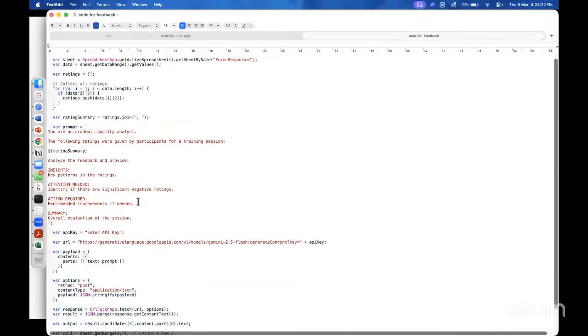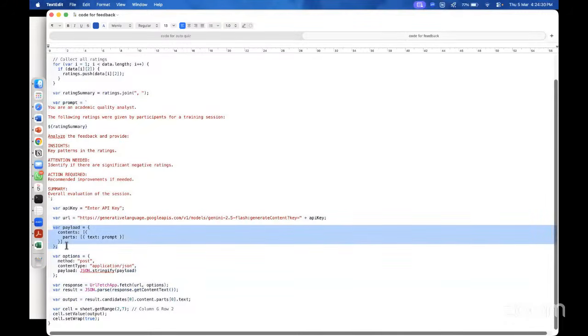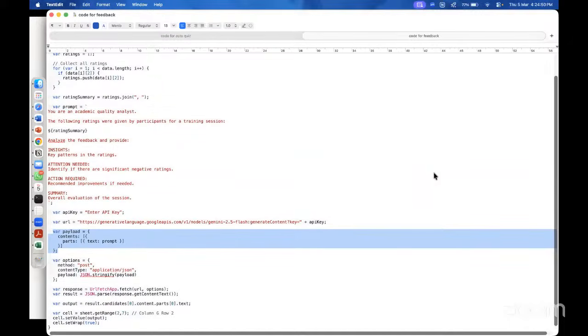So here you will see, right? So you have the key, you have the URL. Look at the payload. It is just simple. Can you see this? Now this will become your payload if you are using Gemini. Okay. You can just change these two lines in Gemini. Okay. Everything else will remain the same. Are you following?